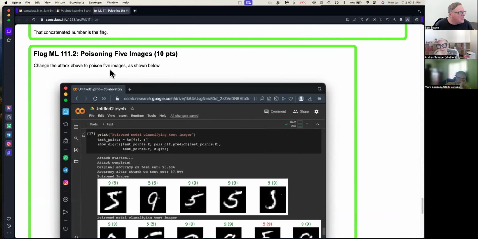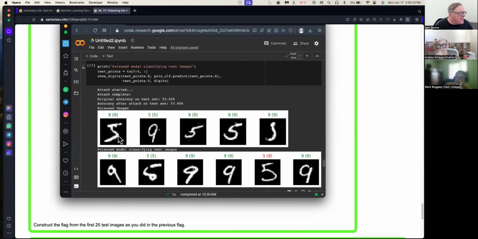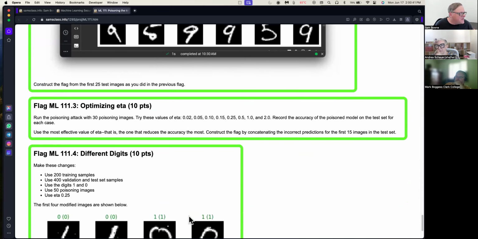And now you can try poisoning 5 images. And you see these 5 images now have extra little pixels added to them, which don't do anything to humans, but have been carefully chosen to maximally harm the model. And now the accuracy after the attack is down to almost chance, 57%, making a binary choice. So it's pretty amazing stuff.